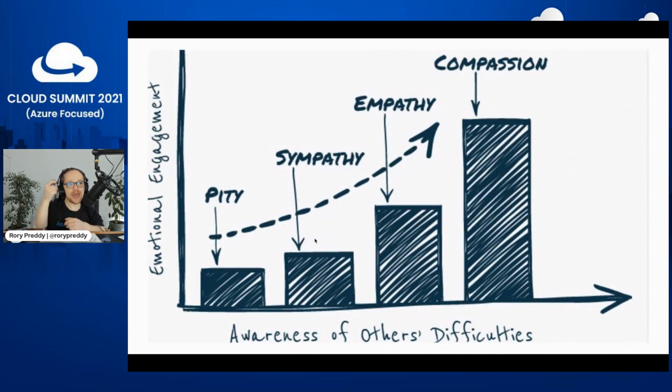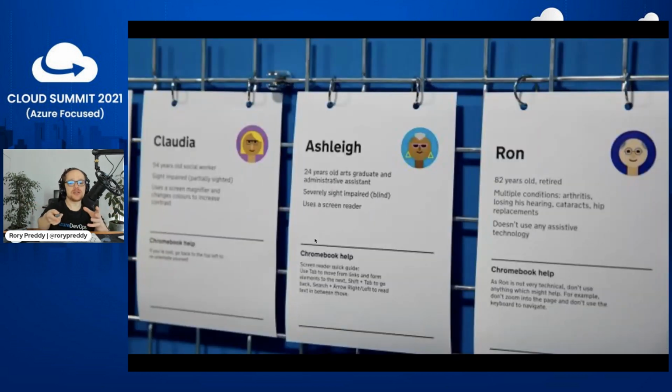And once you do that, you have that level of compassion. You go from pity to sympathy, empathy, and compassion. And it gives you the ability to really feel other people's difficulties. You do that also by becoming that other person. Remember that empathy bubble? You pop that empathy bubble by becoming the persona of that person.